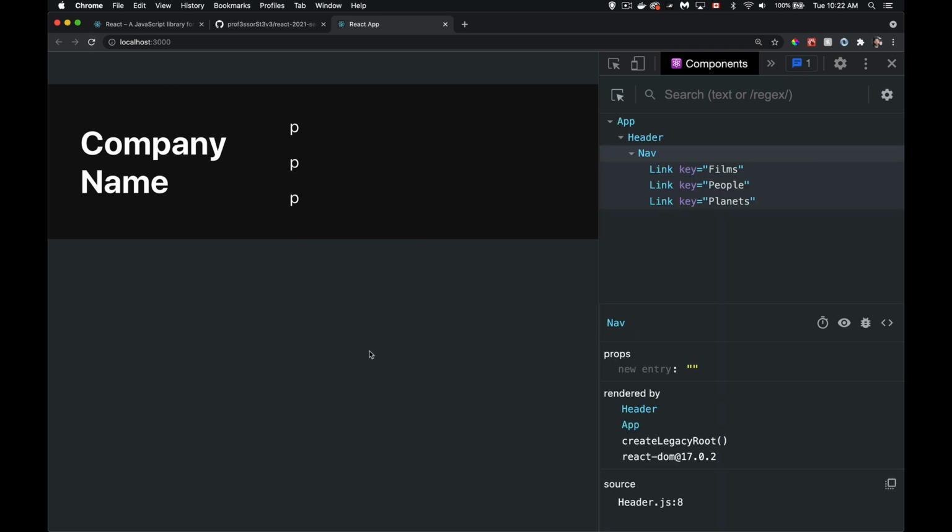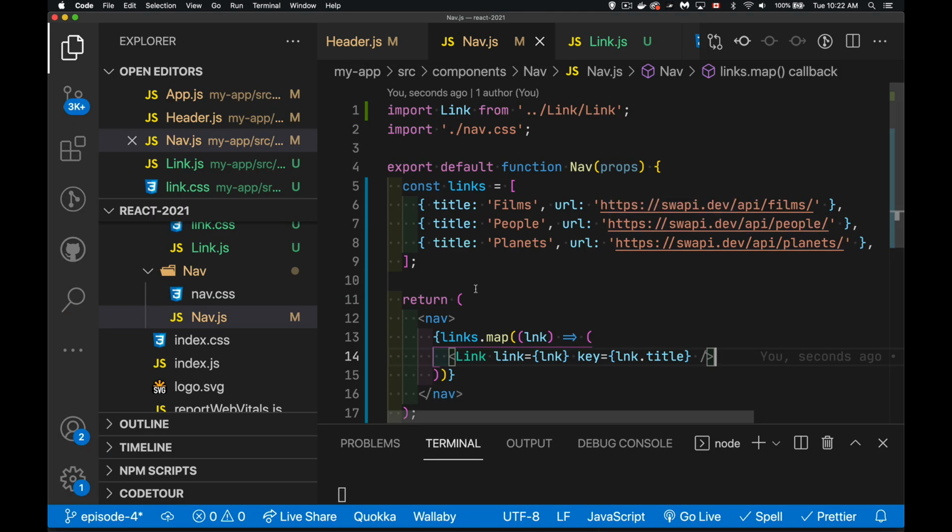There we go. So I refreshed it. The error's gone now. 3 link elements inside the one nav element. Each of them has a key property which uniquely identifies each one of them. All right, so we're passing through.